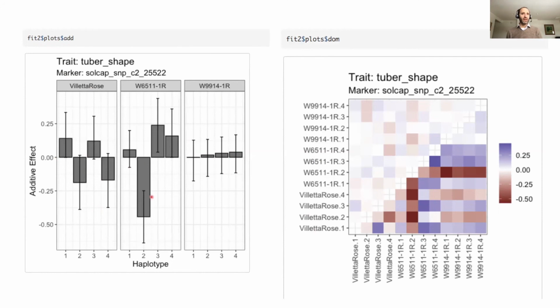Looking at this, we would say that the haplotype which has the largest effect in magnitude is haplotype number 2 from this second parent. It's negative, so that means it's reducing the length to width ratio, and it's reducing it by the most. So if the goal is to breed red potatoes that are round, this is the haplotype that we want to have in our parents. That segues to the next part of the vignette, which is, how do I actually find or select progeny that contain this haplotype?